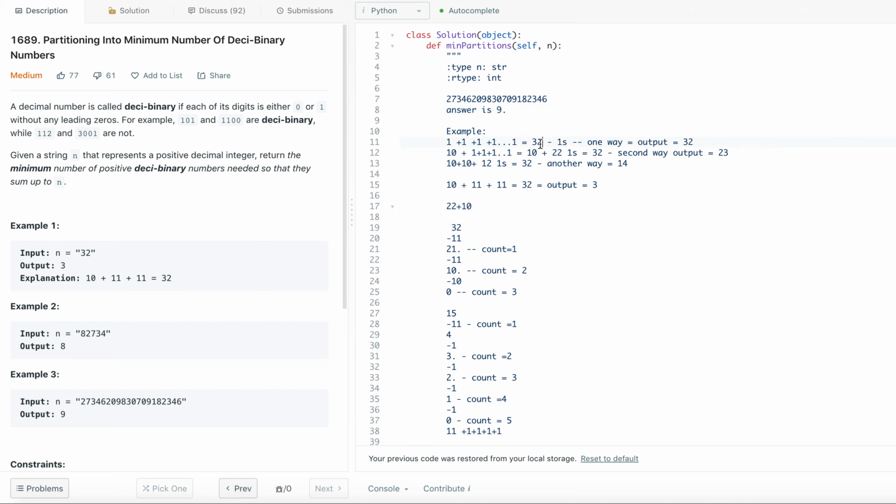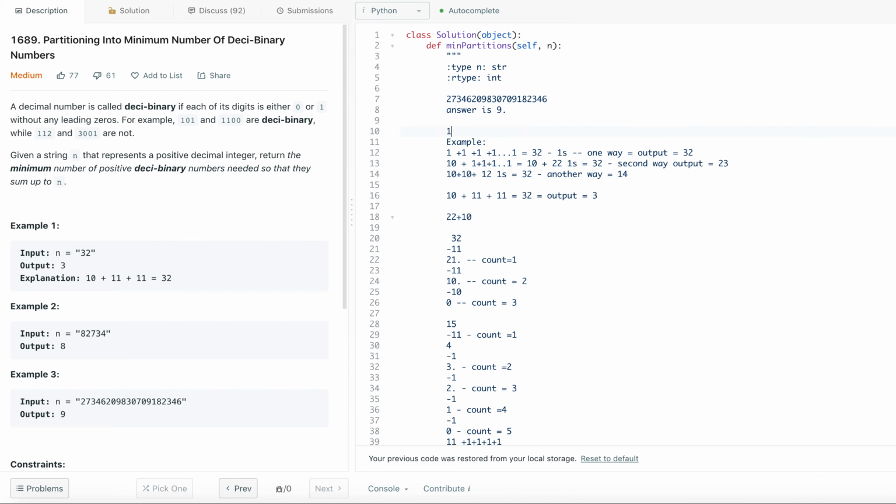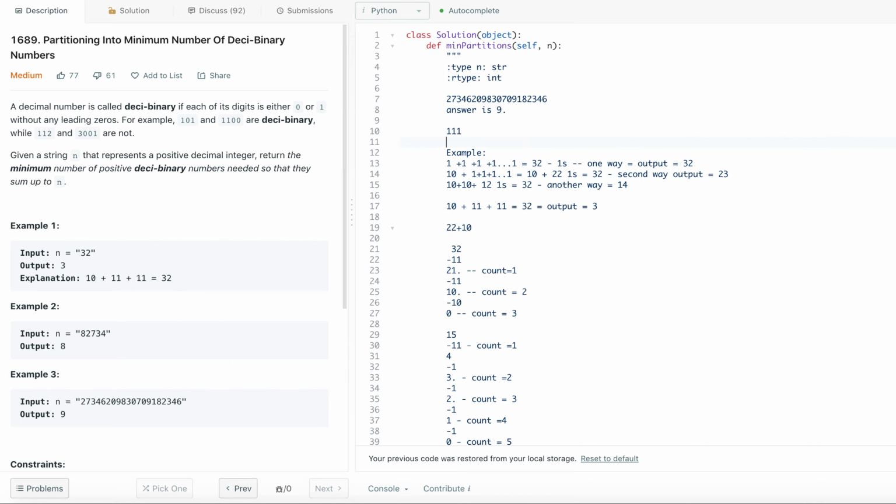So simply, do you need any more information to get it converted? All you need is, whatever string you are given, to find out the maximum digit. Remember, it is the maximum digit. So in 2, 7, 3, 4, 6, 2, 0, 9 is the maximum, out of all the digits that are available. For example, if the number is 111, how many Deci-Binary numbers are needed? Just 1, because that itself is a Deci-Binary number. So for this, the answer is 1.